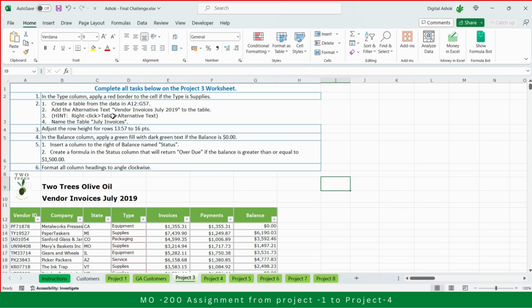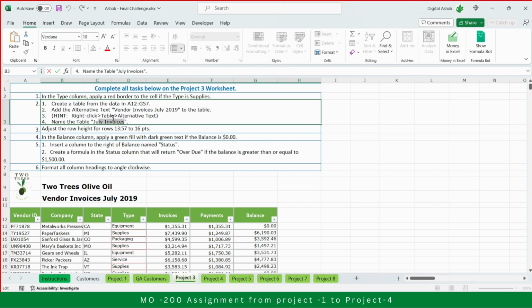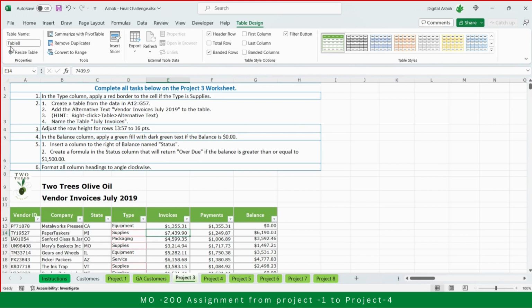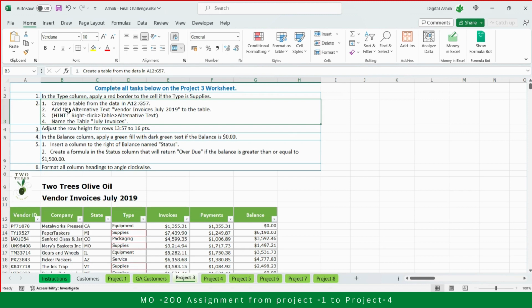Name the table as July invoices. Again, copy that word that he's asking us to name, that is July invoices. Be somewhere inside the table so that you can see table design, and here in the table name you can name it as July invoices. Okay, right. So the second task has been completed successfully.